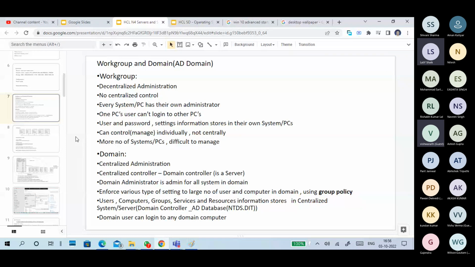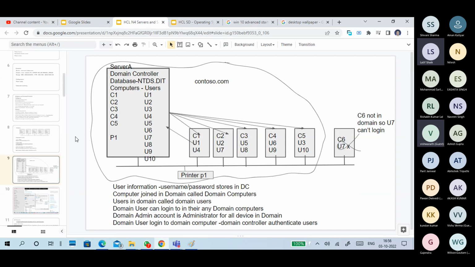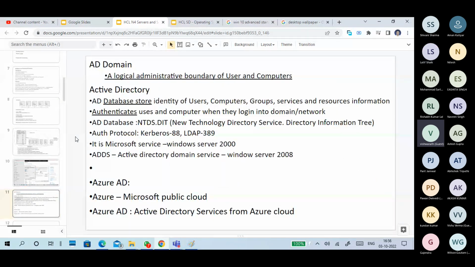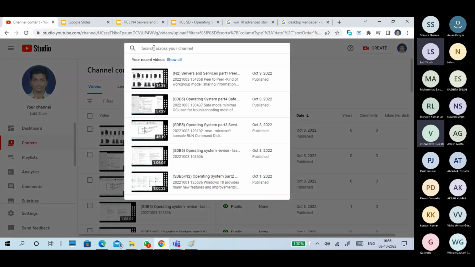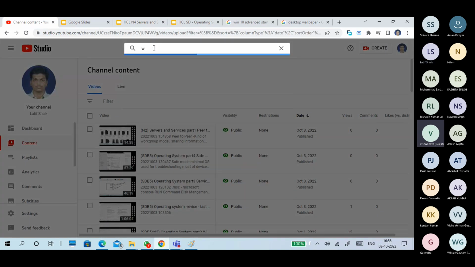So this is our workgroup and domain, guys. If you don't get it, please check once again, or otherwise I will tell you. Here is the last point for this topic in this class. Next, we'll go to DHCP also. For this, I will forward a video to you about workgroup and domain. That is usually what I forward.